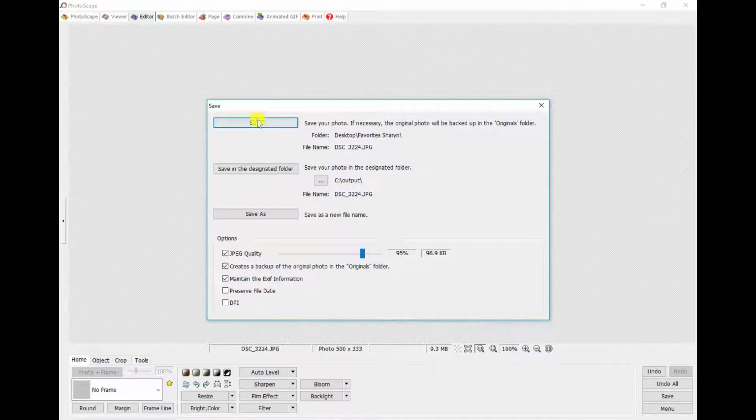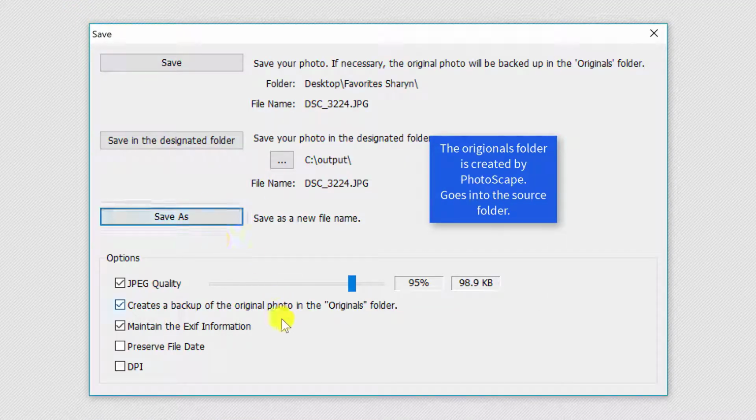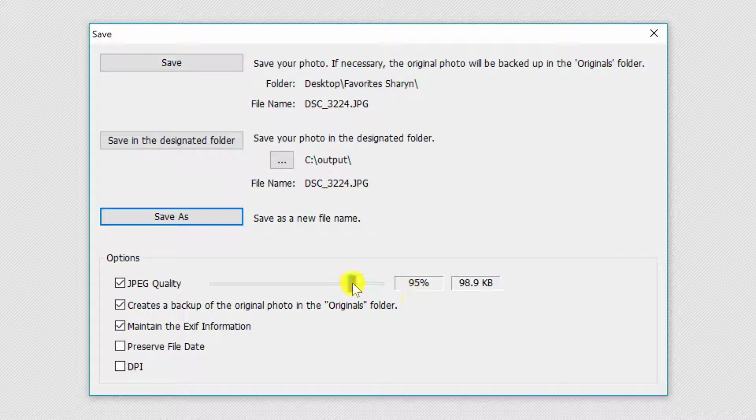If you save here, it will save over the top of the actual picture you have. And if you want to, you can create a backup in the originals folder. Before I say save as, let me go down here a second. The JPEG quality, pop it back up to 100. I hate that it changes it. You're already making a smaller file. It creates a backup in the originals folder. I don't want it to do that.